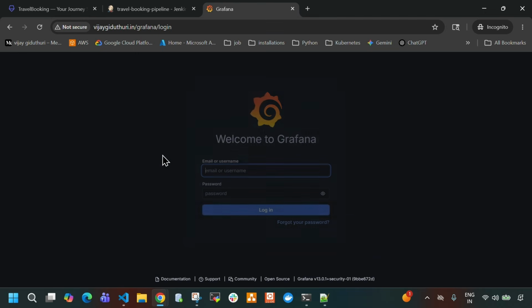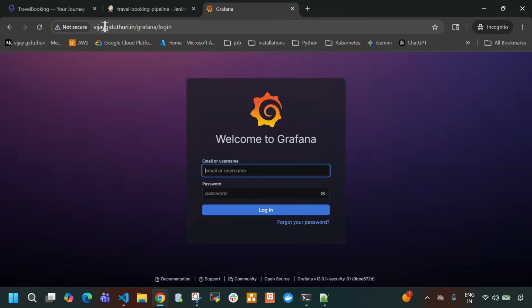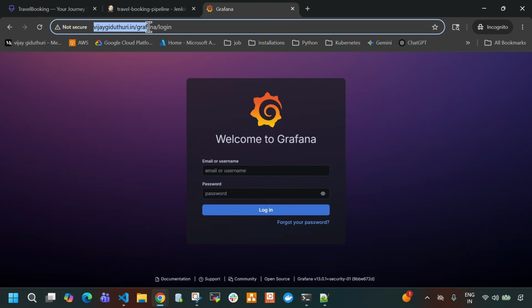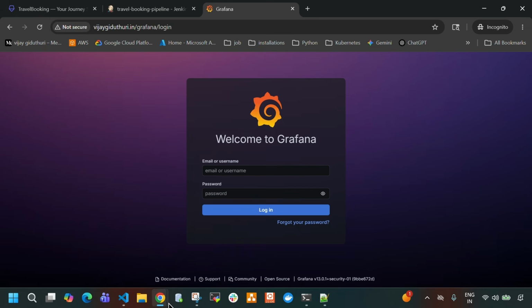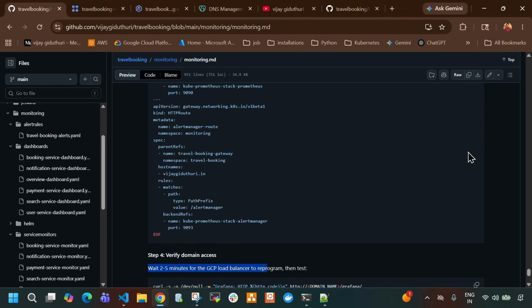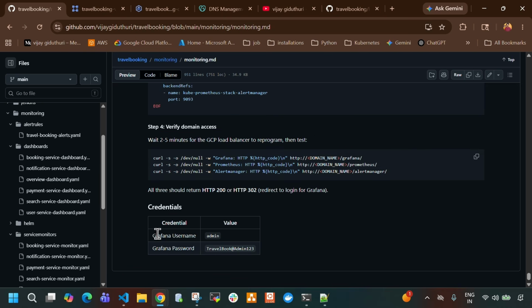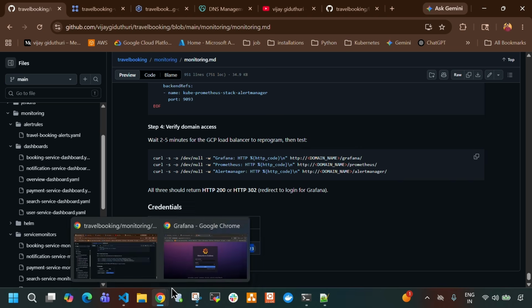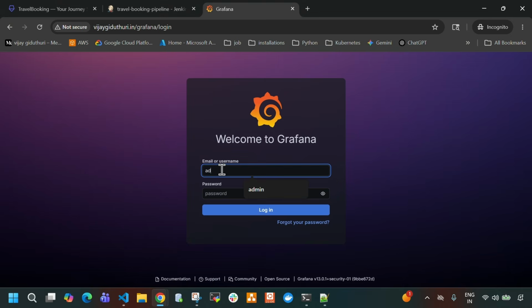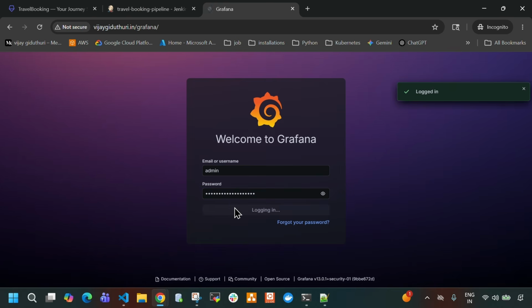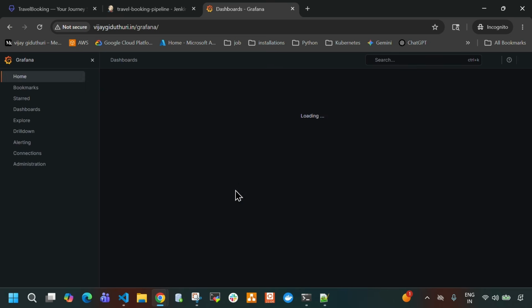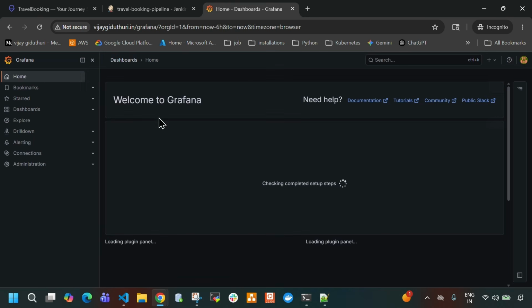http://vjgit3.in/grafana, and here you can see we are successfully able to access it with our domain name and /grafana, guys. Okay, so now let me connect to this Grafana. The Grafana username is admin and the password is travelbooking@admin123, guys. Let me copy this. So the username is admin and this is the password, and let me select login, and here you can see it's successfully connected to Grafana.